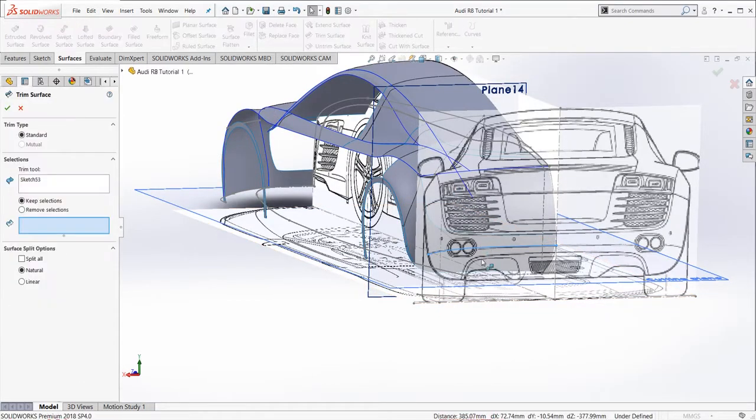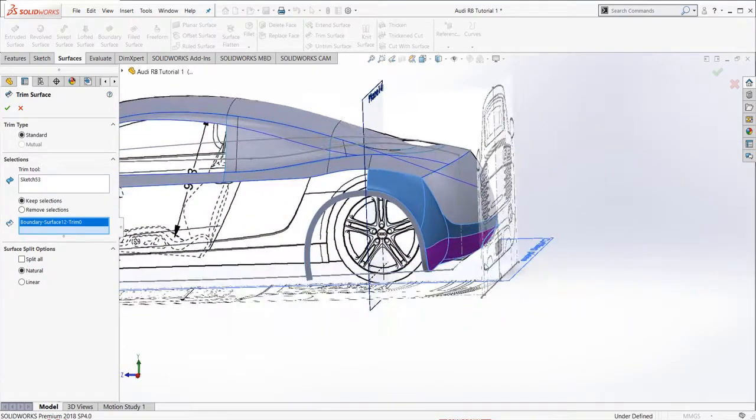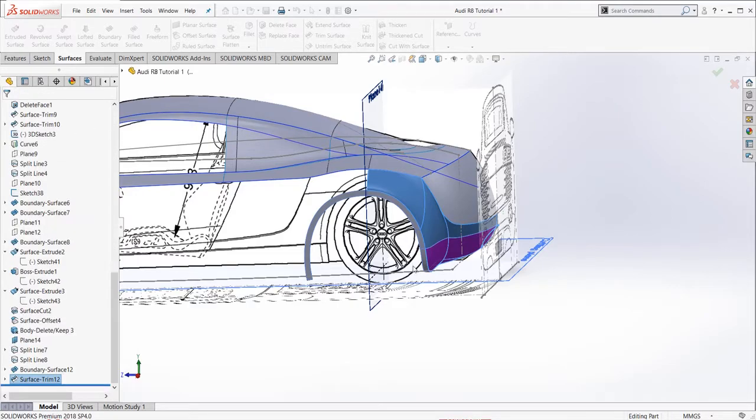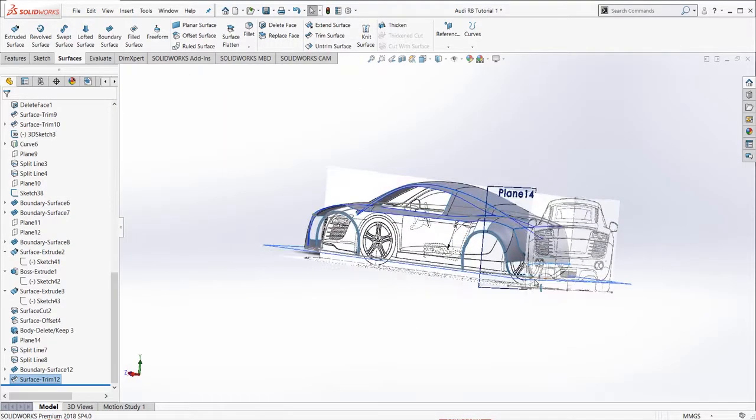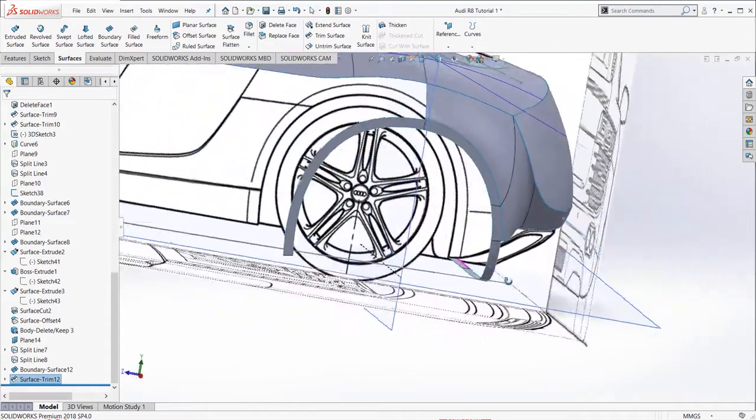Now go to trim surface and choose the surface to be removed. In this case, this is the surface to be removed. Click remove selections. Click OK. Now this surface will be removed.